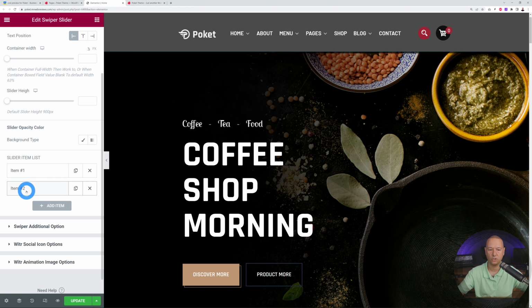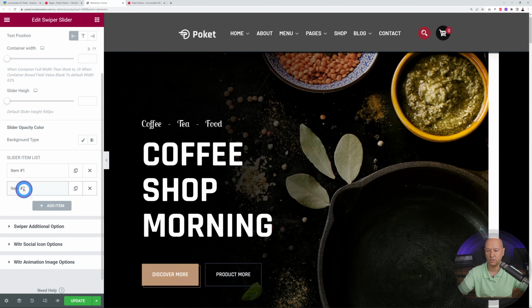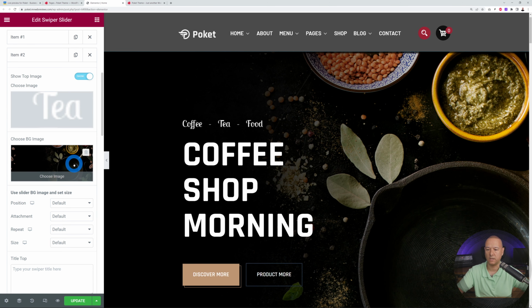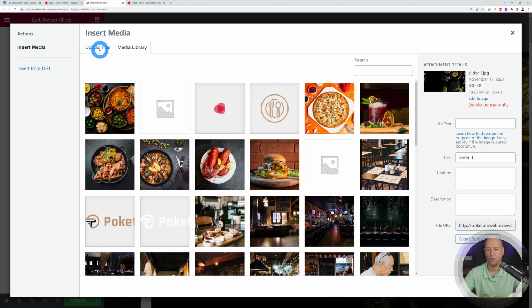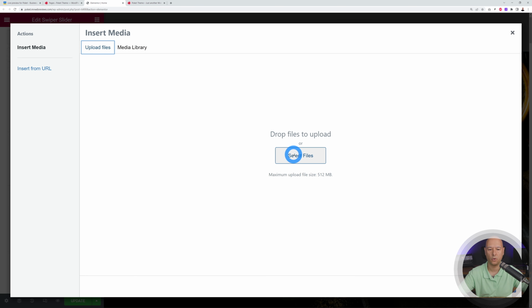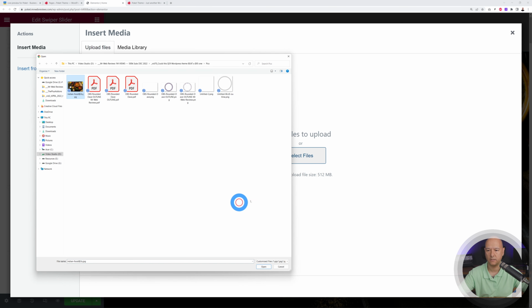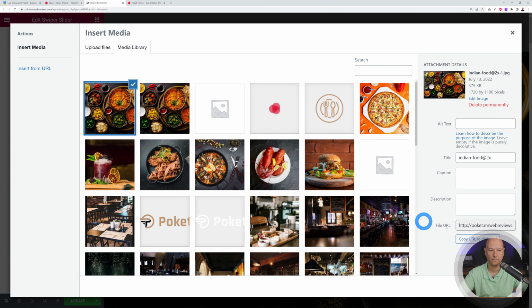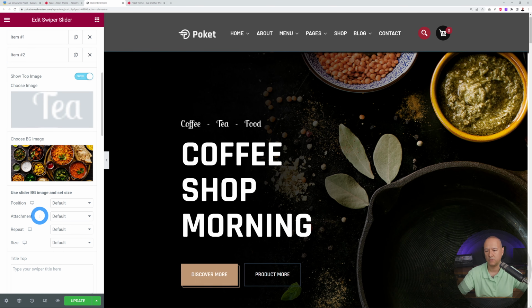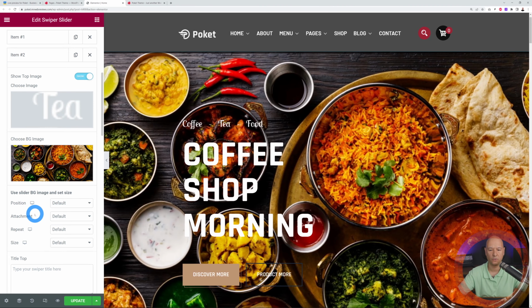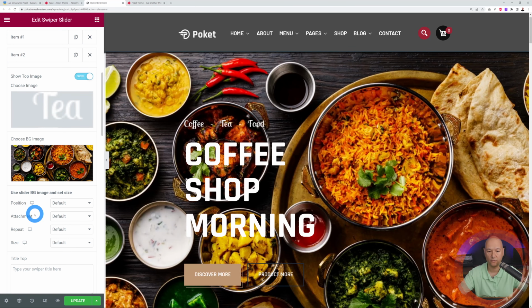So if you wanted to change one image, all you have to do is basically click on it. And then now we can add our own image. So let's click on this, and let's upload our own image here. So you click on upload, select file, and then select an image, open, insert media. And now we have to wait for it to slide, but you will see now we have a different image altogether. There it is.